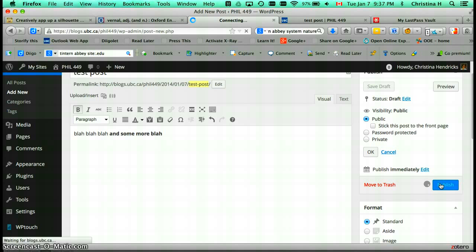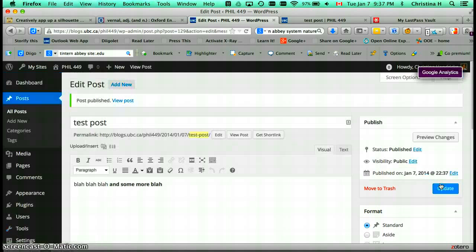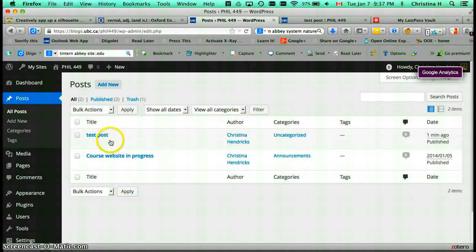Now this puts it on the site. That doesn't mean you can't go back and edit it later, because if you log out, log back in, you can go to all posts and you can find it. There it is, test post. You can go back and edit it. You can trash it. You can do whatever you want, only with your own posts. You won't be able to edit anybody else's posts on the site. Oh, that's not what I wanted to do.